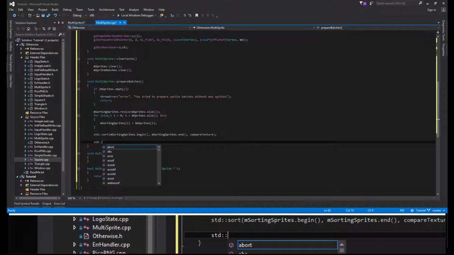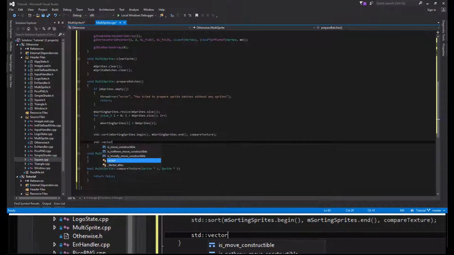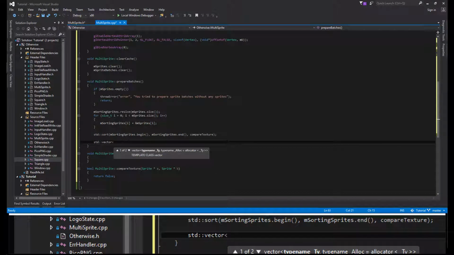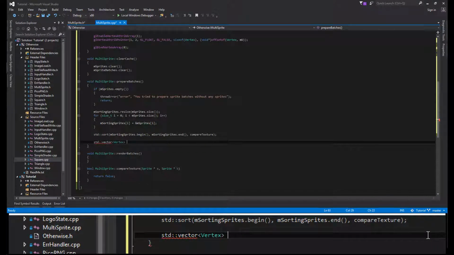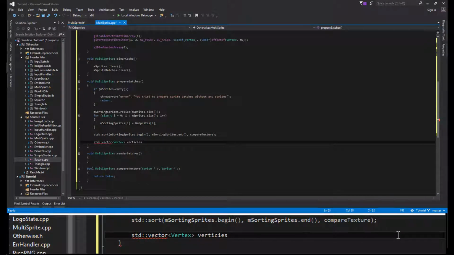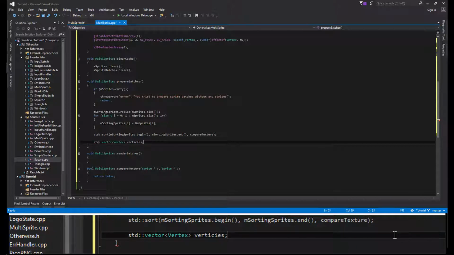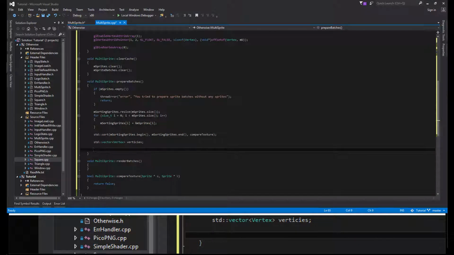Std vector of vertexes called vertices. So now we're going to get a list of vertices so that we can pass that into OpenGL.